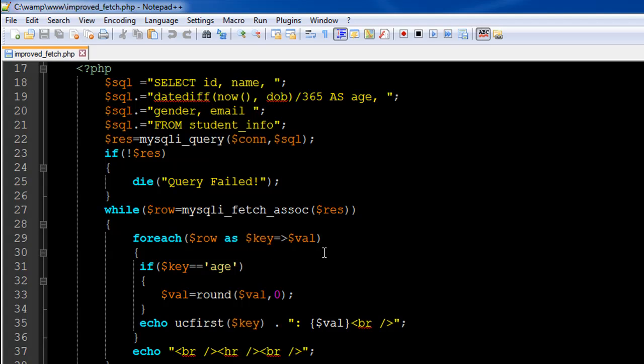Key and val are placeholders, as I explained in the previous tutorial, and we're going to do something here. So not for all the fields, but for the age field, we wouldn't want to display the age as 29.787546542 years, because we would want to round off the age, or round up or round down, whatever suits you. I'm just going to remove all the decimal places, and for that I'm using a PHP function, round.